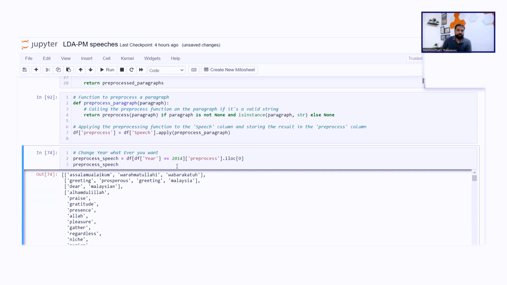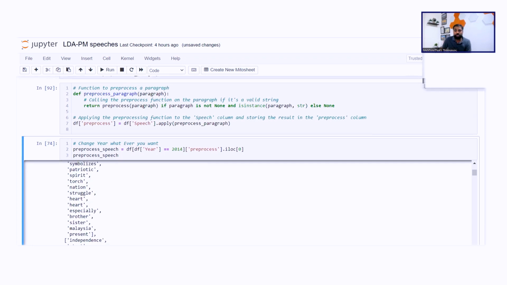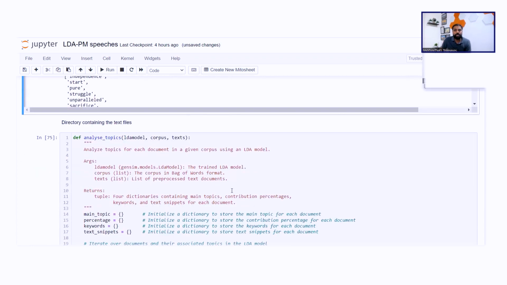For demonstration purposes, I'm taking the year 2015, and you can see it cleans the data and gives us the processed speech by splitting the entire speech into documents, and then also you can see the tokens, comma separated words. So this is basically how we pre-process, and here we have the custom function which is training the LDA model. So we'll run this.